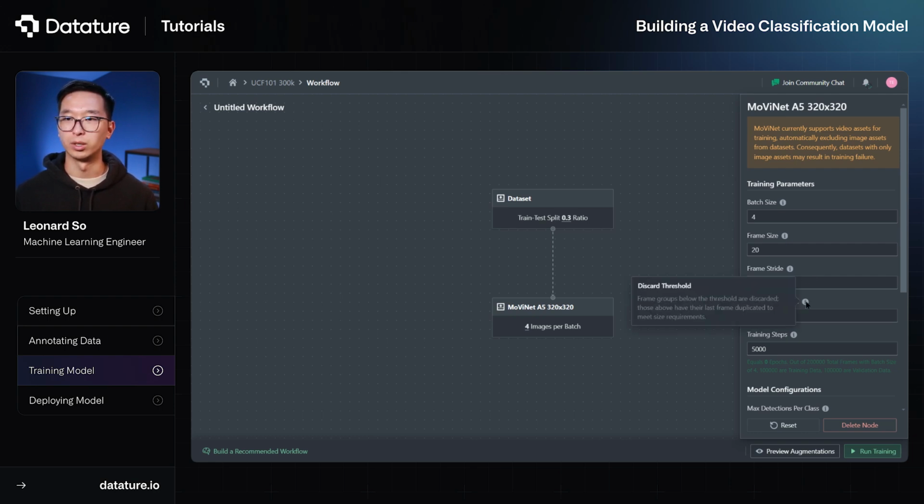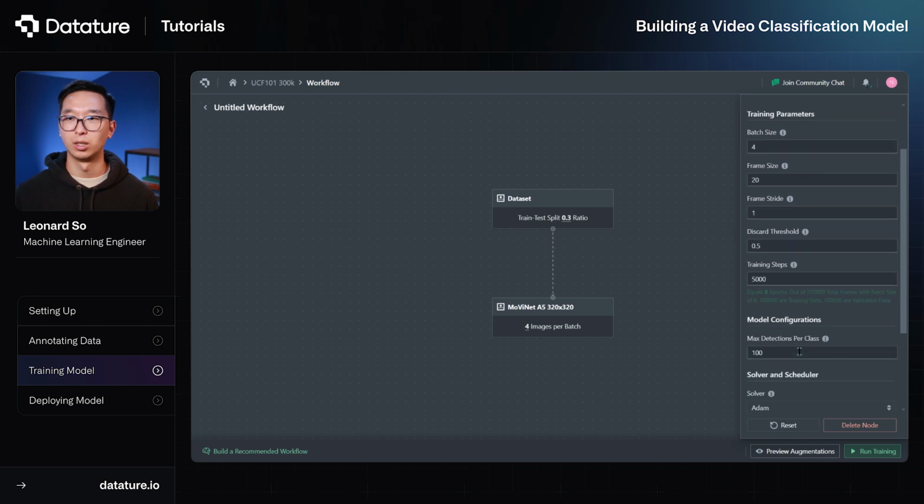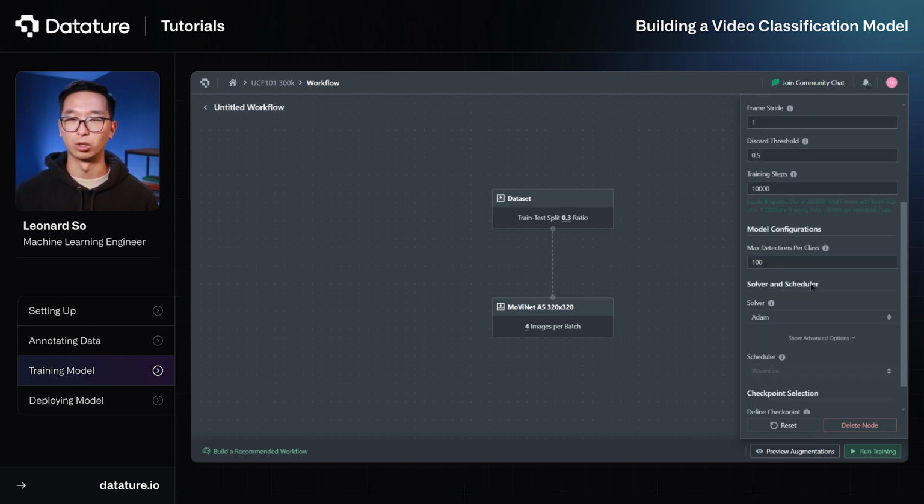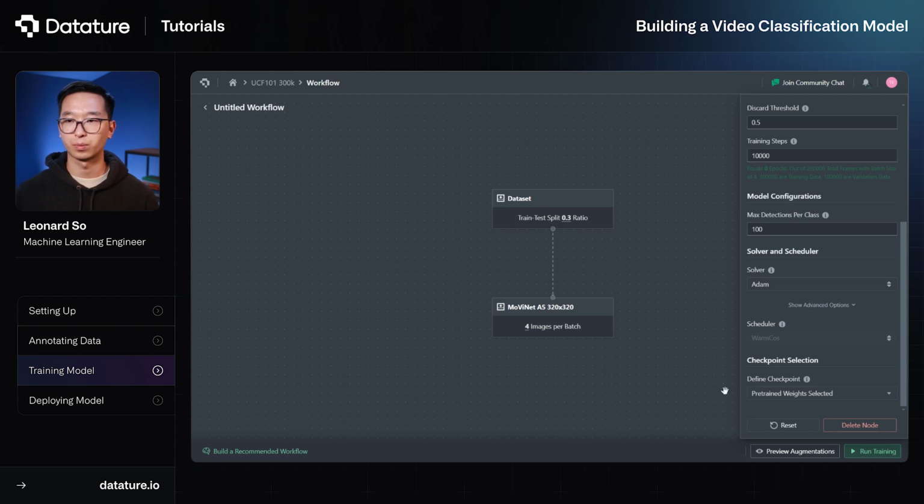The discard threshold essentially describes whether we want to use a video if there are fewer than a certain number of frames relative to that initial frame size. So segments which only have 2 to 3 frames would be discarded based on a 0.5 threshold. We can also modify the training steps to 10,000 to increase the accuracy and train longer on our large dataset.